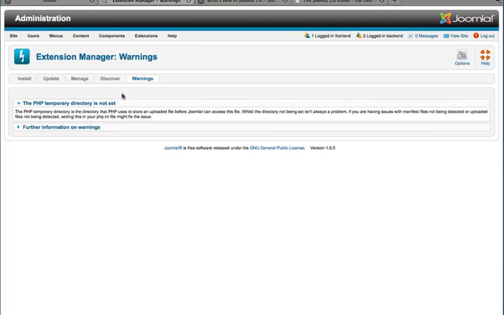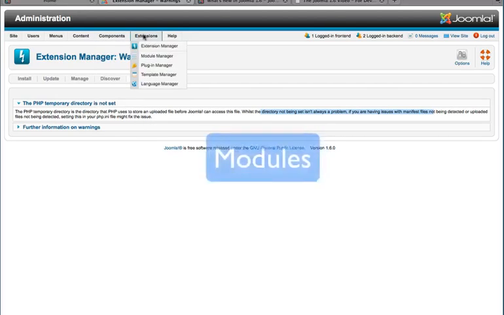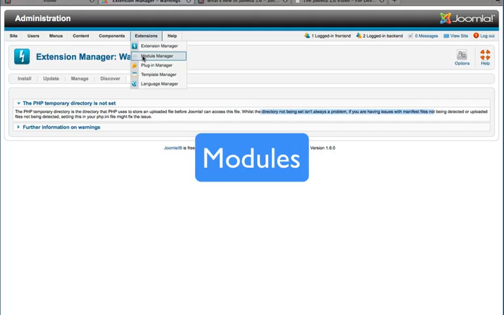And then finally, any warnings that my Joomla site may be giving to me. For instance, this one, the PHP temp directory is not set. As it says here, it's not always a problem, but should be fixed. So that's our extension manager. From there, module, plugin, template, and language manager.